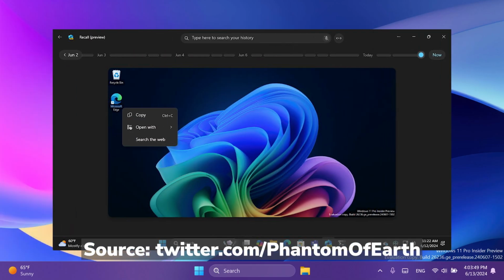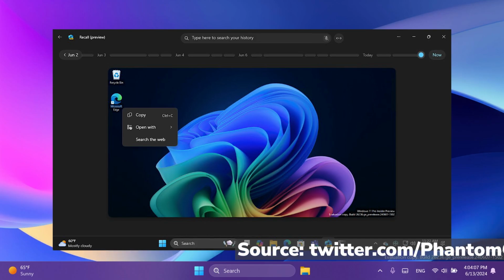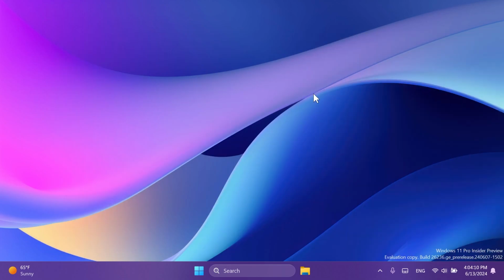Also, Windows Recall is getting a new search the web action for text detected by screen ray in snapshots. This was discovered by Phantom Motion 3, so you can see how that is looking. Of course, I think most of you don't have Windows Recall, but it's good to know that Microsoft is working on Windows Recall and improving it. And if you want to see how Microsoft fixed most of the security issues with Windows Recall, you can check one of my previous videos that I've done.